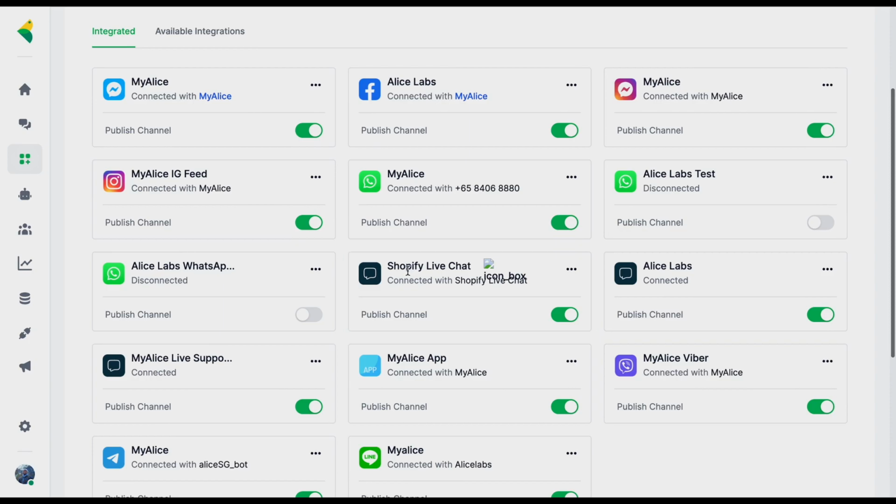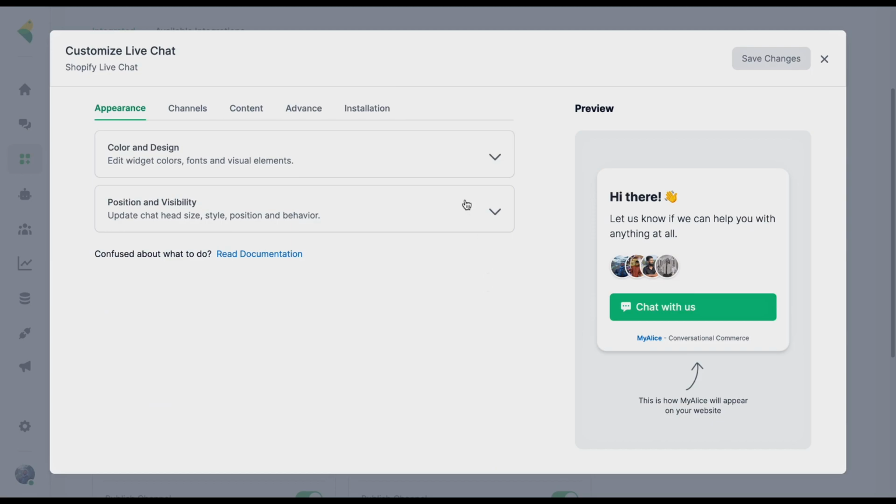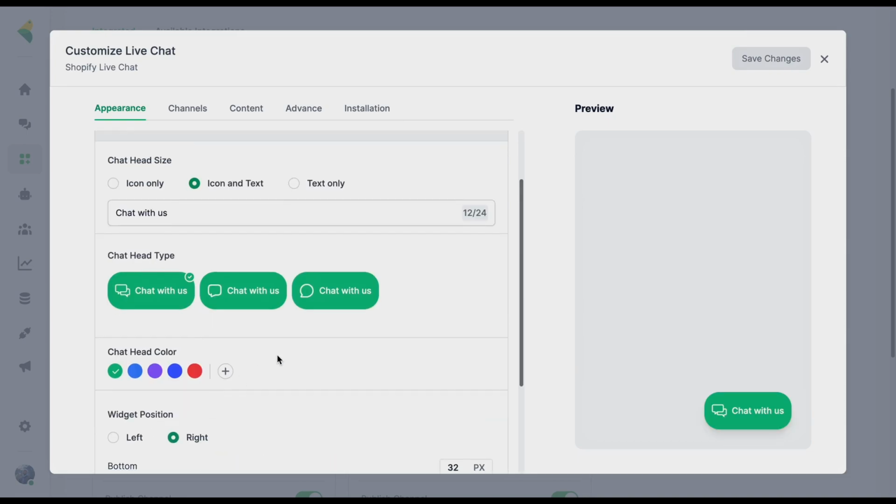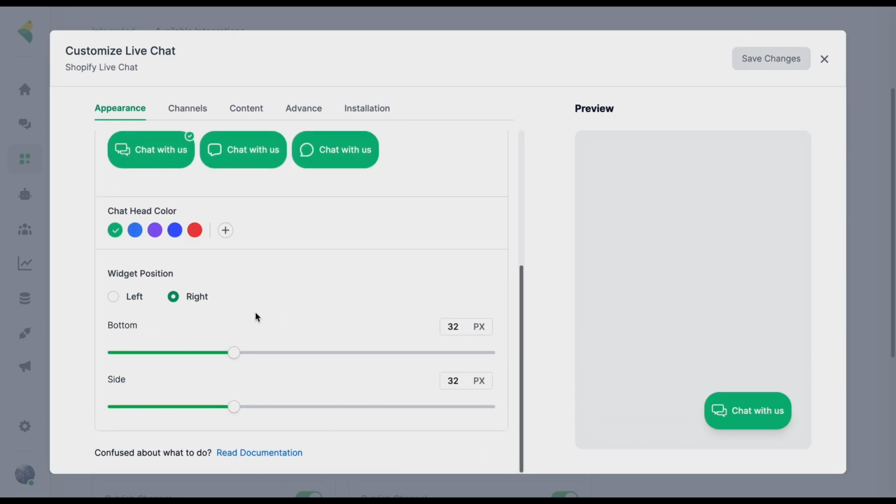So let's dive into the customizations. If you go under the options here, you will see the edit section. You go here and you will see a lot of customizations that you can actually introduce on your widget. So you can change how the widget looks to your customers. You can change the position of the widget on your website.